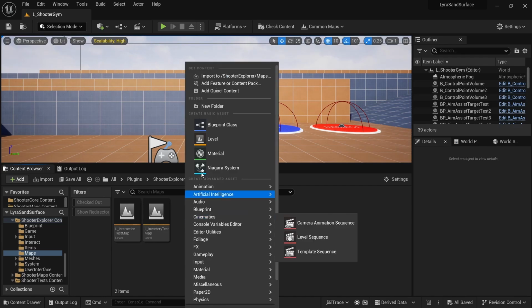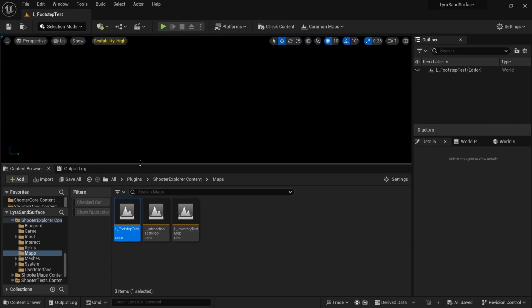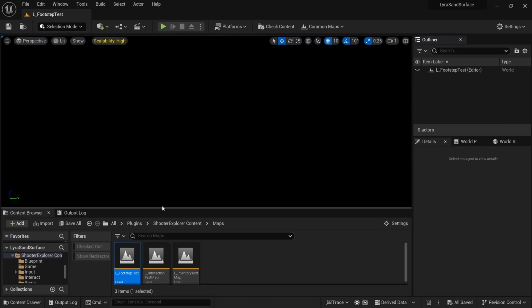Let's go ahead and create a new level. So L underscore surface footsteps, or I guess we could just call it footstep test. And then when we open it up, there's really not much.